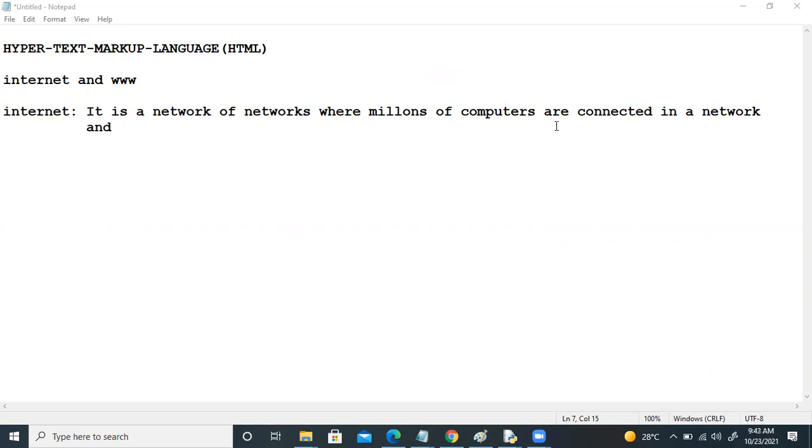The network of networks where millions of computers are connected in a network and each computer can interact with any other computer in the network.